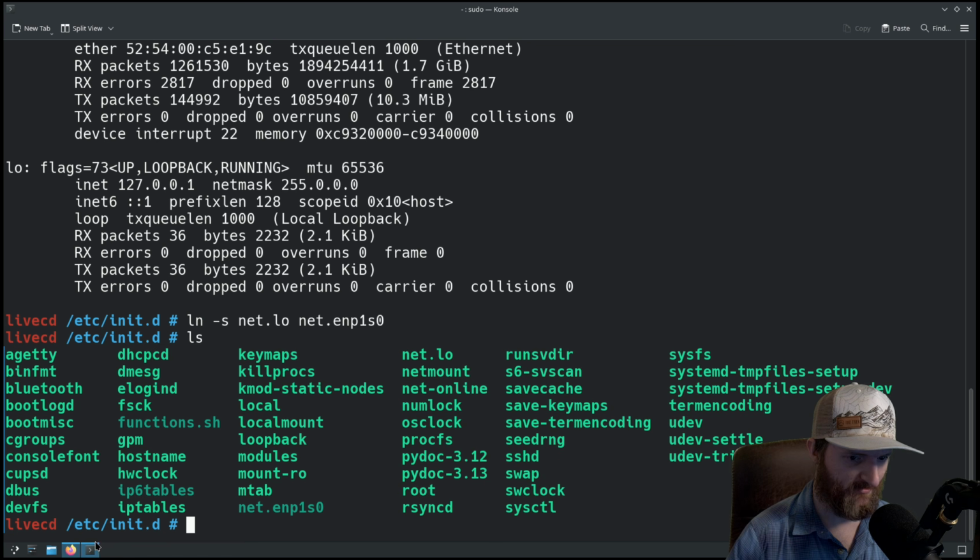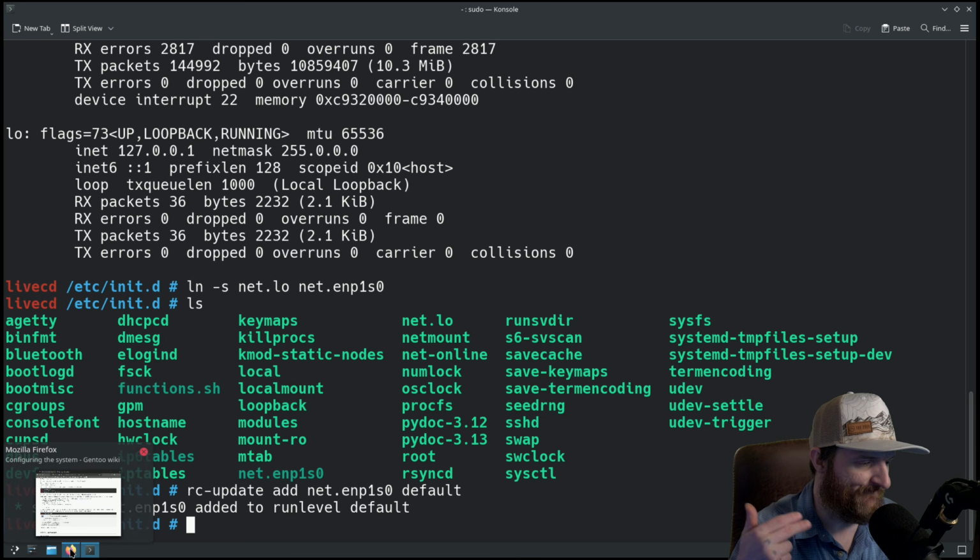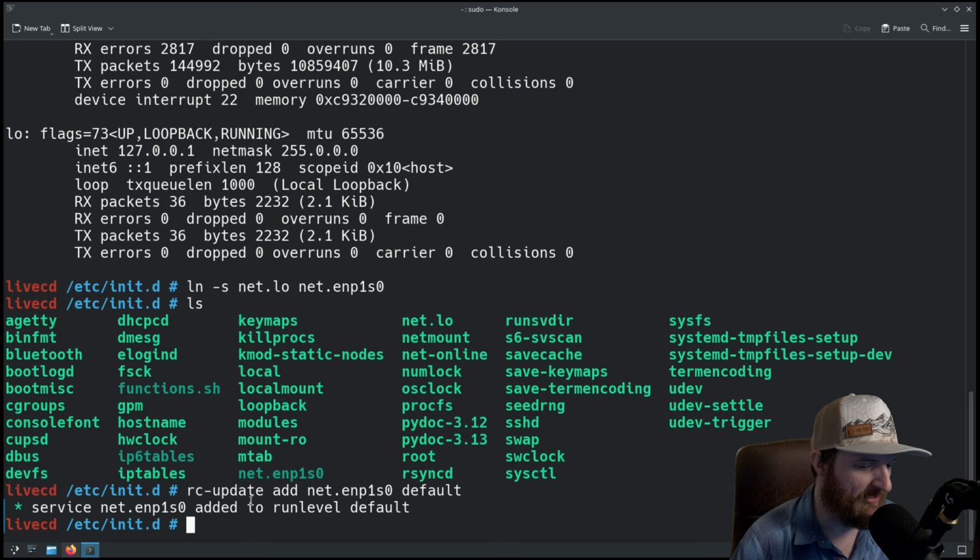All right. So rc-update add net.enp1s0 default. So we just made a new service and we put it on the default runlevel. So now what'll happen is when we reboot, it'll automatically bring up this network card, okay? And then dhcpcd will then use this information to automatically get an IP address.